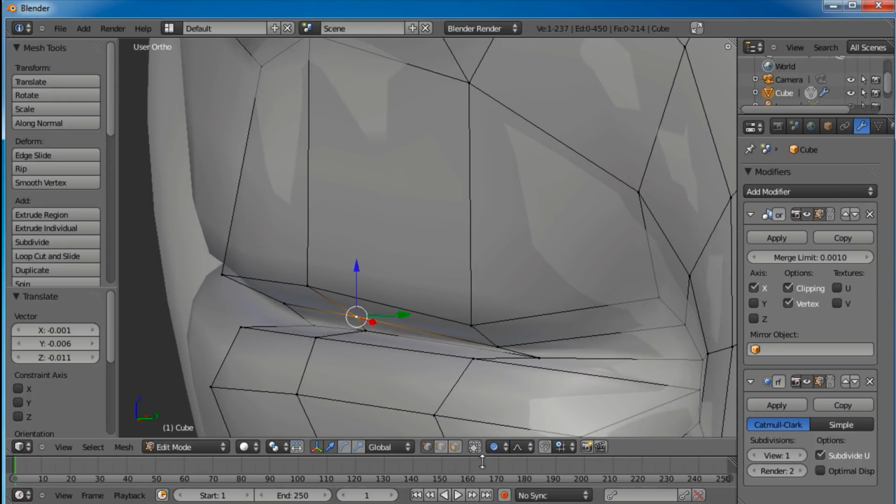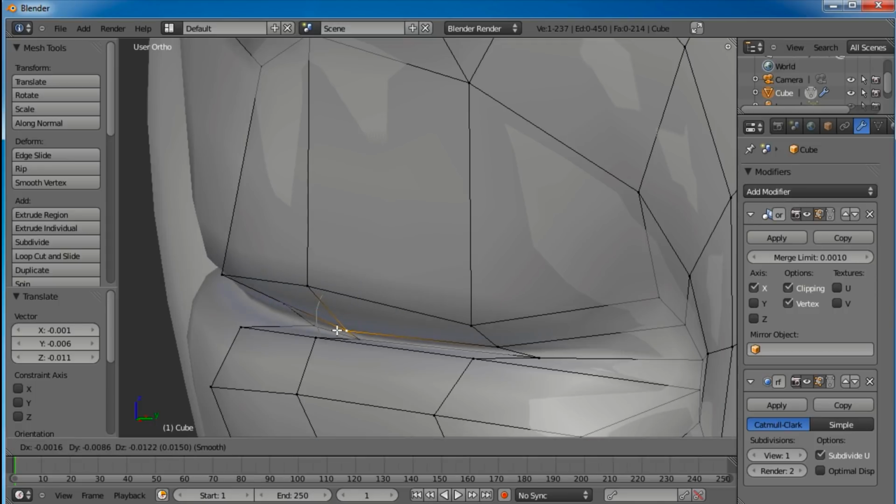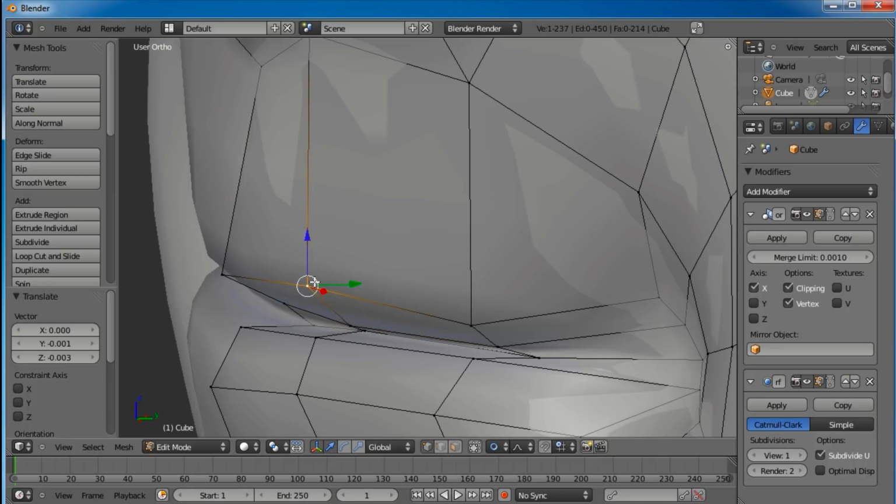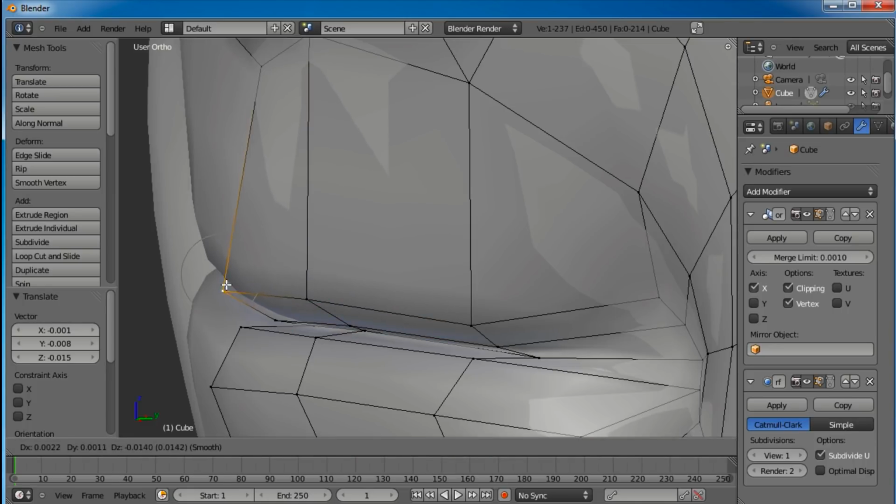Let's turn on the proportional editing. We'll set it to connected, and that'll get only the vertices that are directly surrounding the one you've selected, rather than just the ones that are connected to the one directly surrounding that you're connected, if that makes sense.